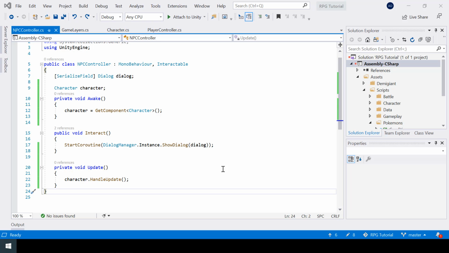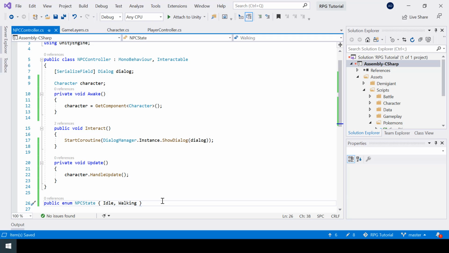Okay, so next I want to make the NPC walk in a pattern that we specify. So below the NPC controller class, I'll create an enum called NPCState, and we'll have 2 states, idle and walking. So the NPC will be idle for some time, and then it'll start walking, and it'll do this in a pattern that we specify. Alright, so first let's try to implement a simple pattern. So let's say we want the NPC to walk right every 2 seconds.